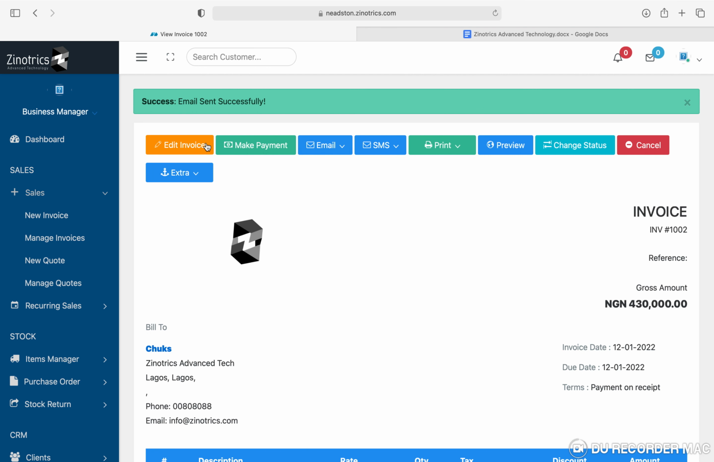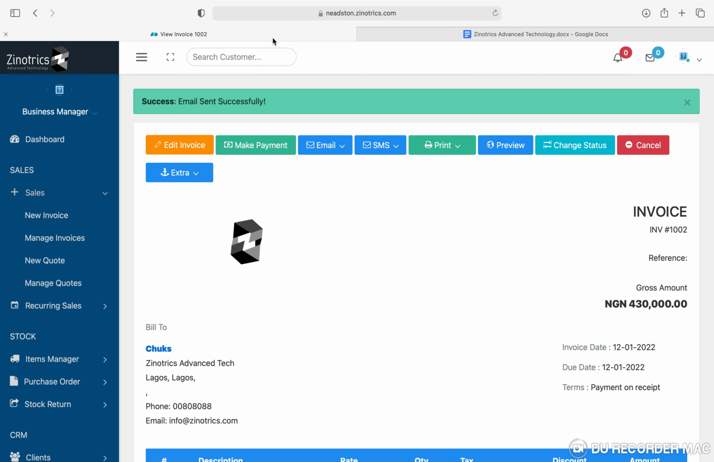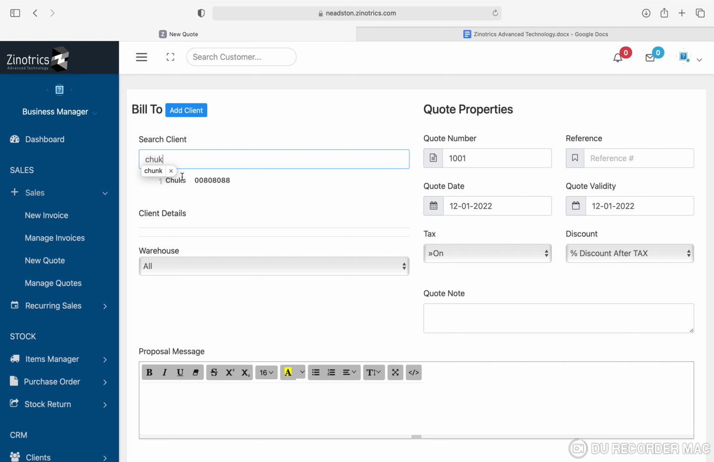So that's that. Likewise, quotation, because the next item here says send quotes with proposals, may convert quotes to invoice. So yeah, you can do that. Let's see new quotes. We're sending new quotes to who again? To the same guy, Chooks.